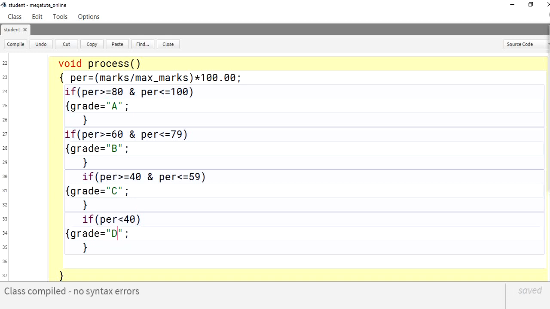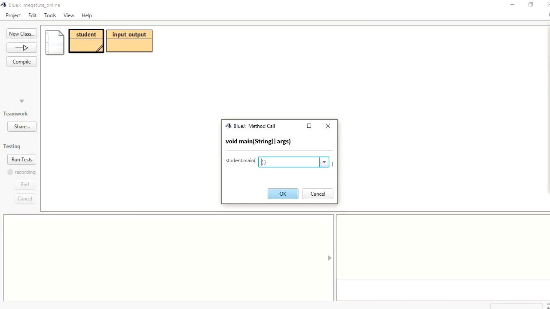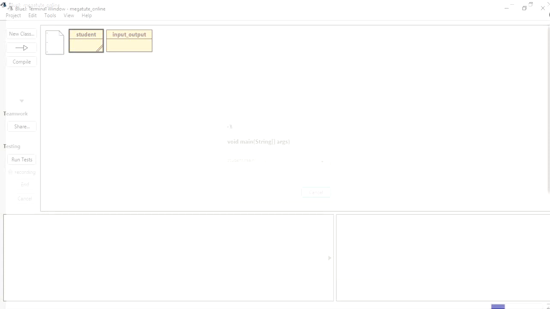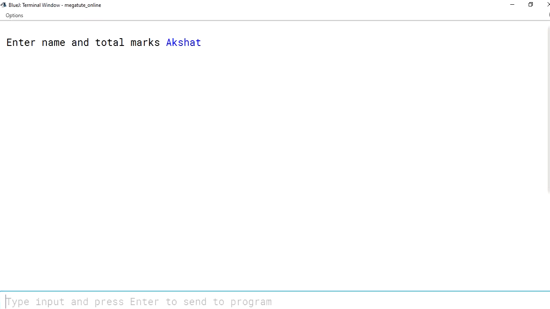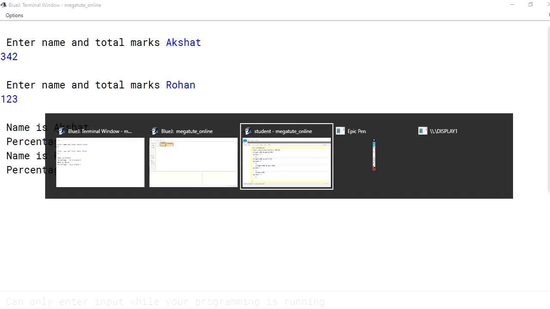So I'll compile it, compiles without error. I'll go and run my code. So it asks me the name. It asks me the percentage marks. It asks me another name and another percentage mark. So it gives me both grades, the B grade and the D grade. All right. Now let's do the same question using the nested if.